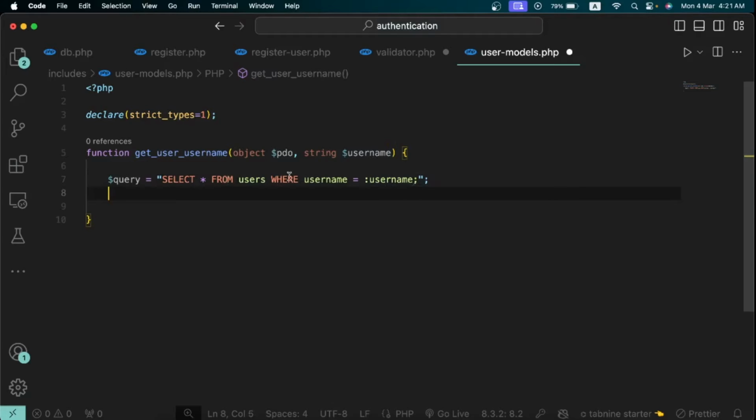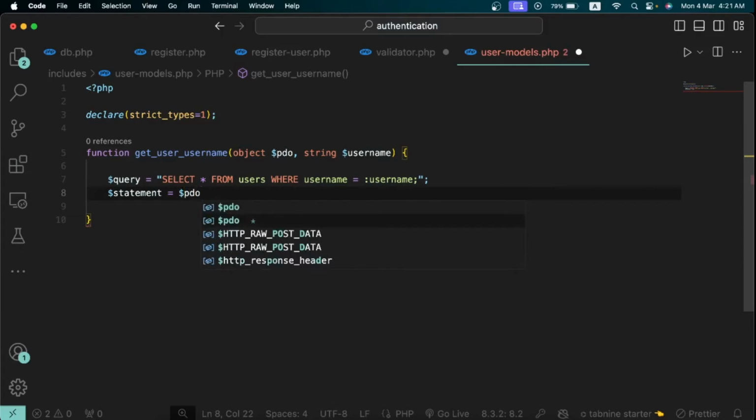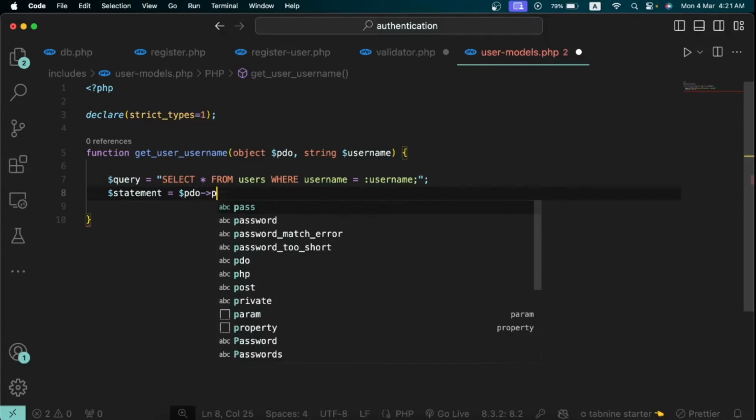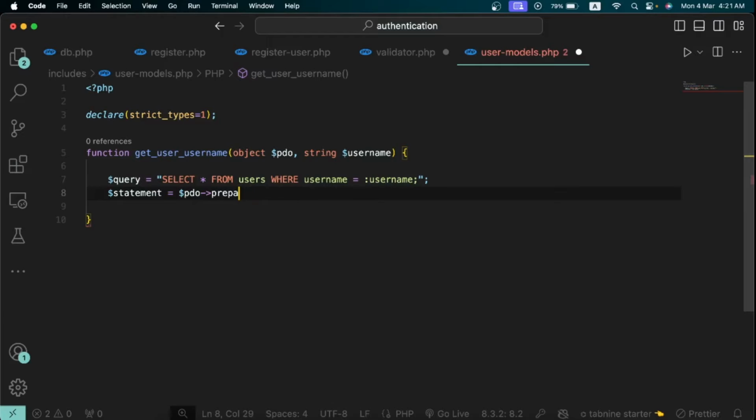So now that we have created this value, what we need to do is prepare this query. So I'm going to create a new variable and call it statement. I'm going to say statement is equal to pdo, and I'm going to say prepare, and in here I'm going to pass in query.